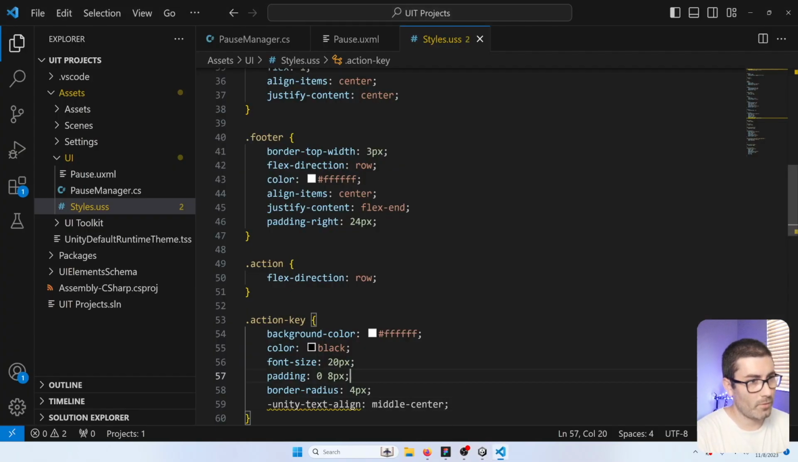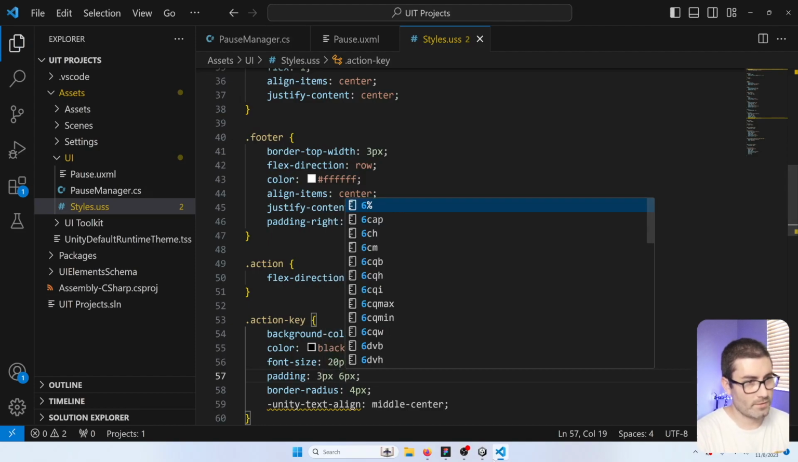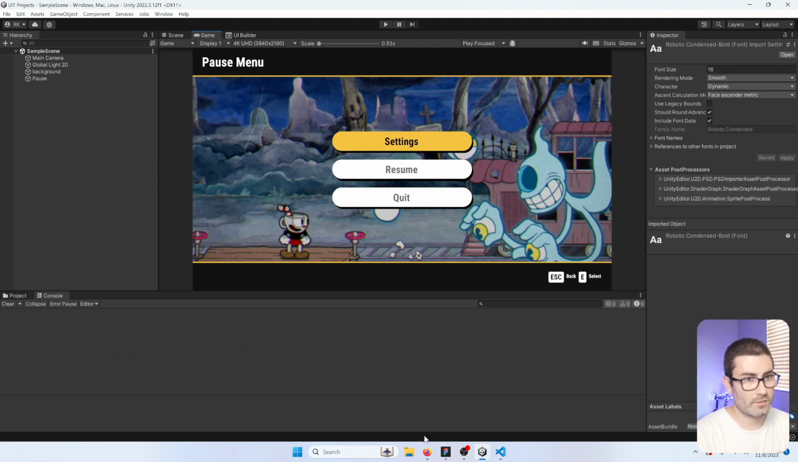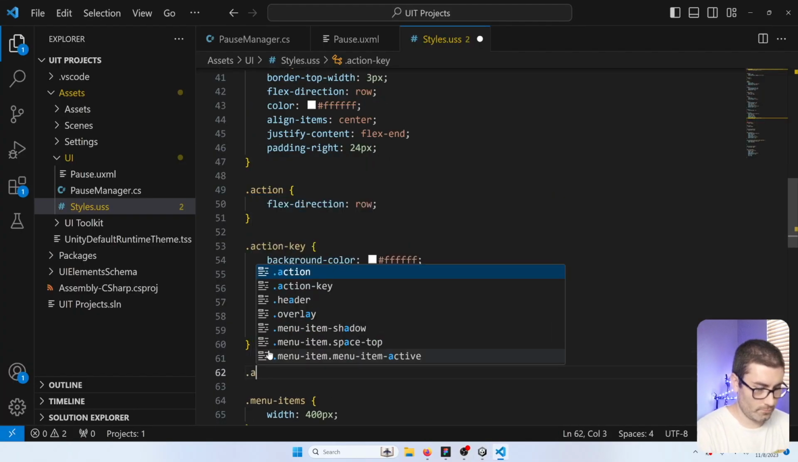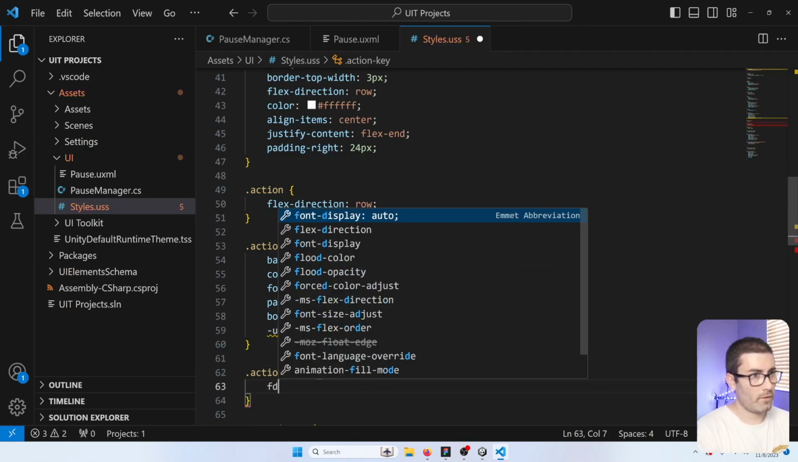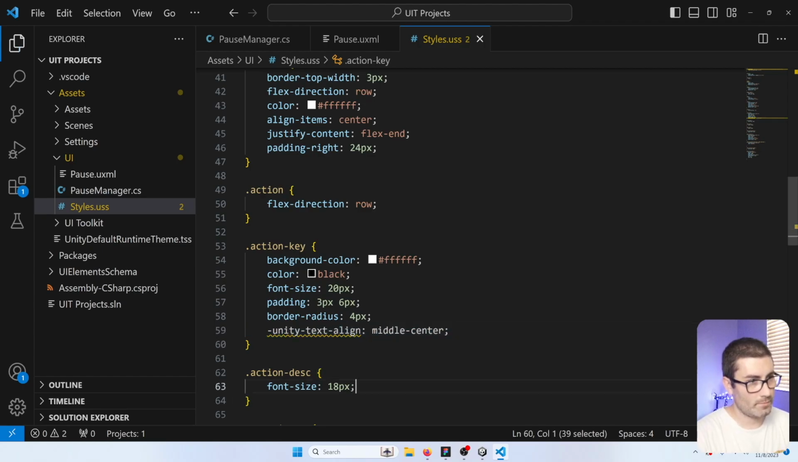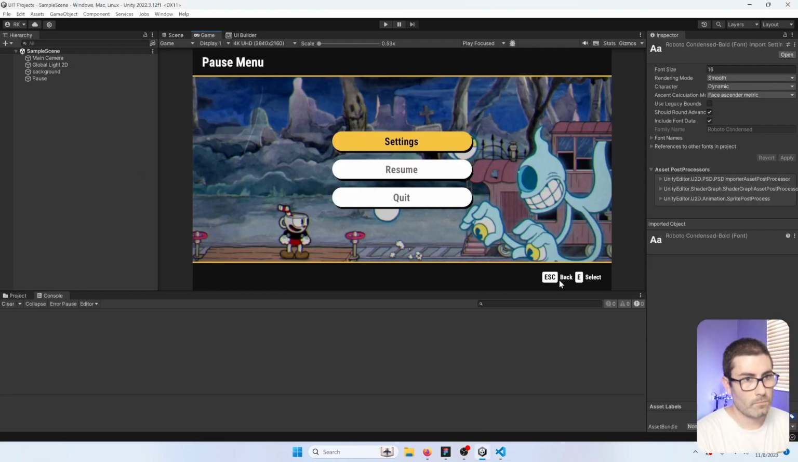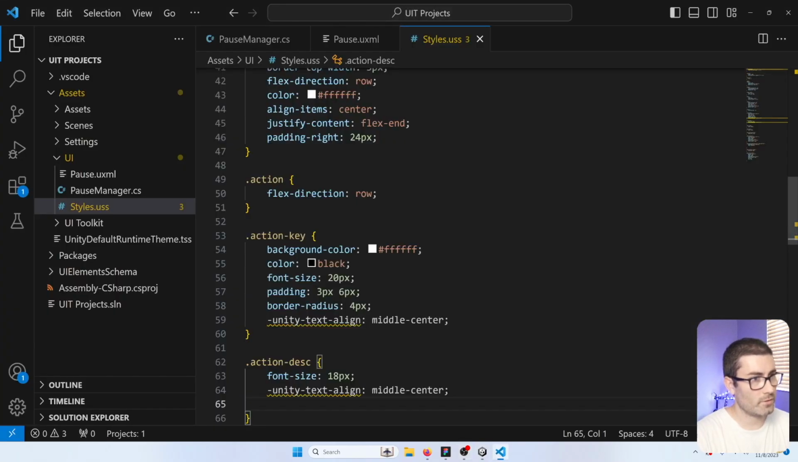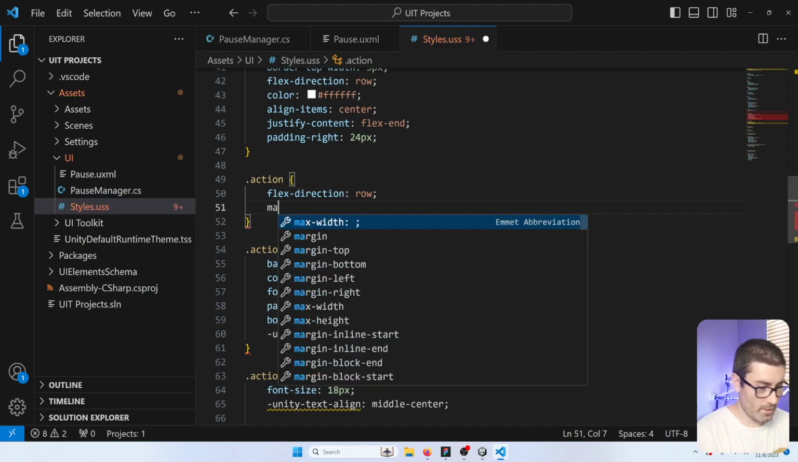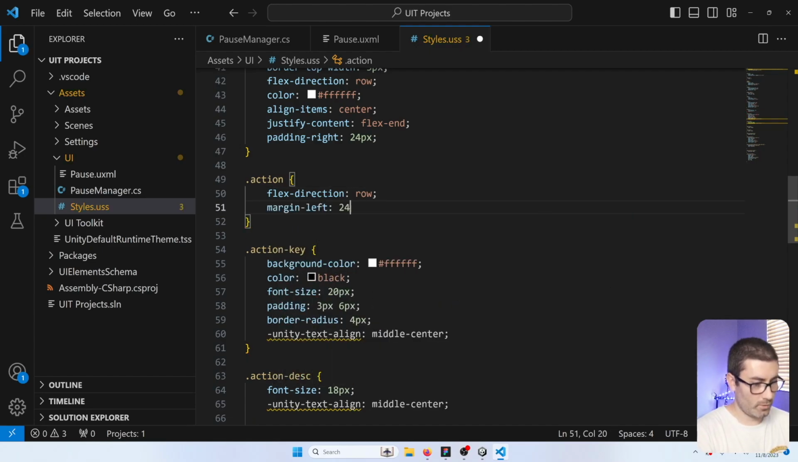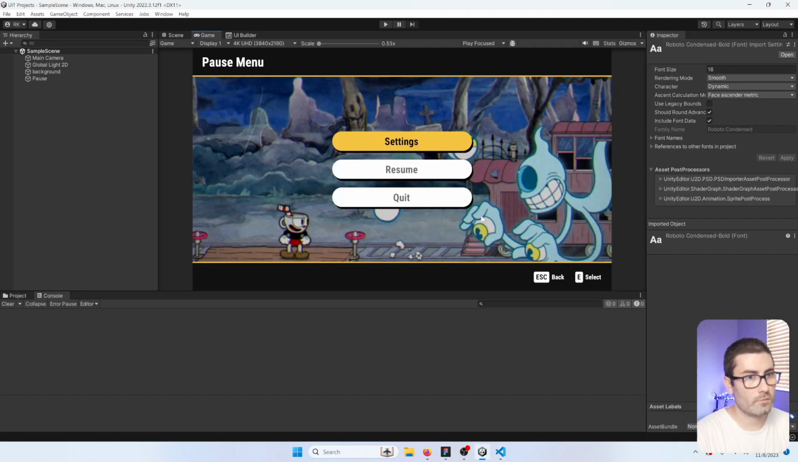We need a little padding on the top and bottom. So let's try 4 pixels. A little less. Let's try 3 and maybe lower this to 6. That looks pretty good. Now let's do the text next to it. So that was action desk. Font size, let's try 18. We'll add the same text align thing. That looks pretty good. Now let's space those 2 out. So for that, we can just go margin left. Let's try 24 pixels. There we go, that looks pretty good.